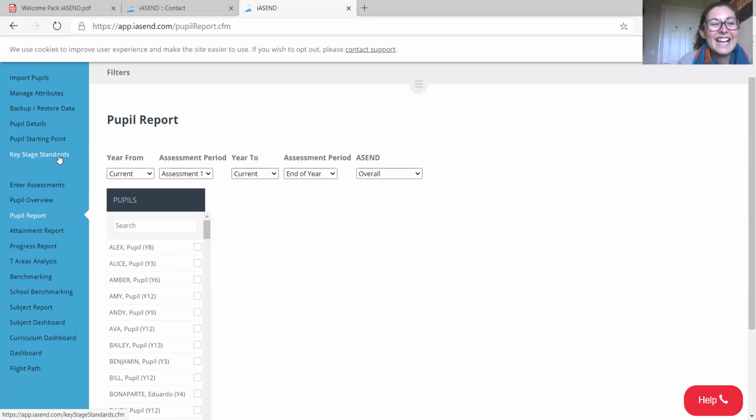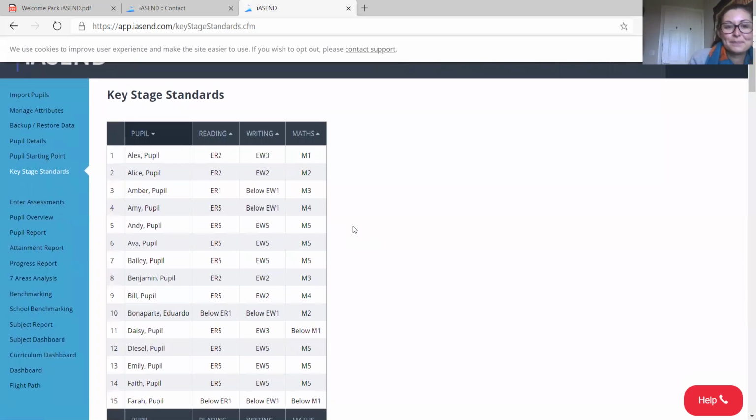So we'll just head into Key Stage standards. Key Stage standards in Interassessment says anything higher than the A curriculum has bold statements, and those bold statements are the pre-Key Stage standards.